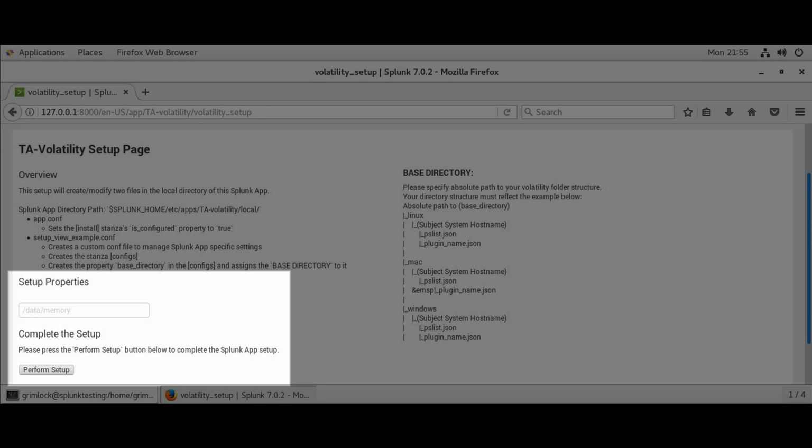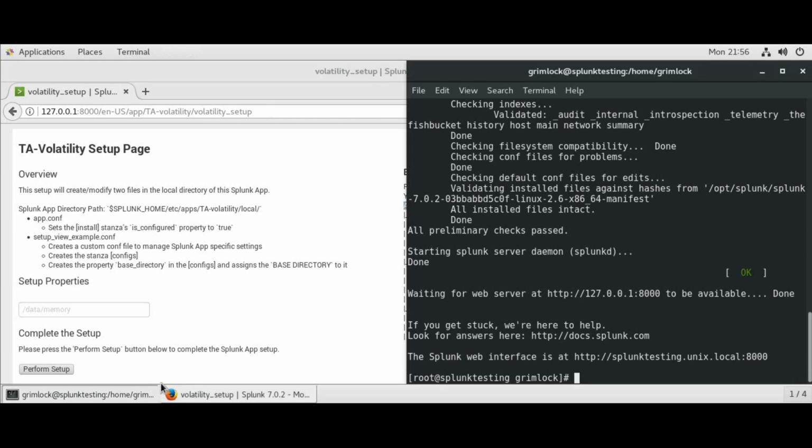Now, each of our Python scripts that handle parsing those JSON outputs back into tab separated format reads the base directory from this vol.conf. And that's why it's very important that this folder be correct.